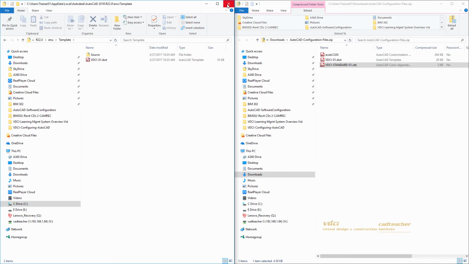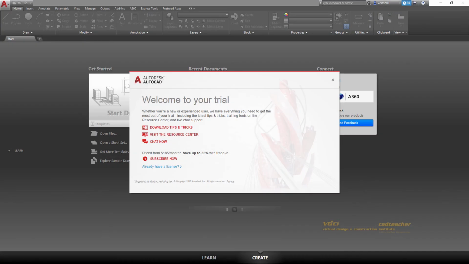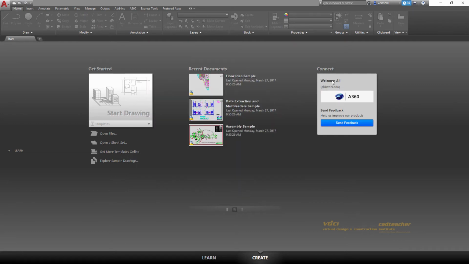So what we can do now is we can close these interface files, and then if you would please go on and launch AutoCAD. The AutoCAD icon will be on your desktop. You just double-click on the icon. You can see here that it's telling me, welcome to your trial. If you already have your license key that Autodesk has emailed to you, you can launch that. So I'm going to go on and close this interface for right now.